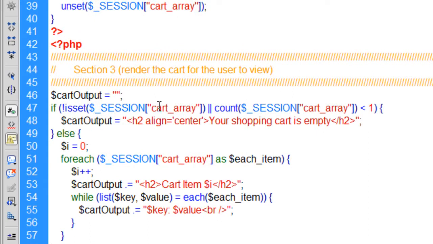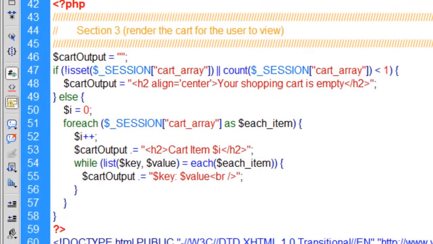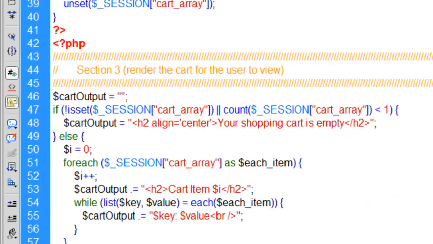If it's not set session cart array, or the count session cart array is less than 1, we cart output your shopping cart is empty. Else we cart output the actual cart items. We do the loop-de-loop. So I'm going to zoom in on that real good so you guys can't miss it. That's section 3.